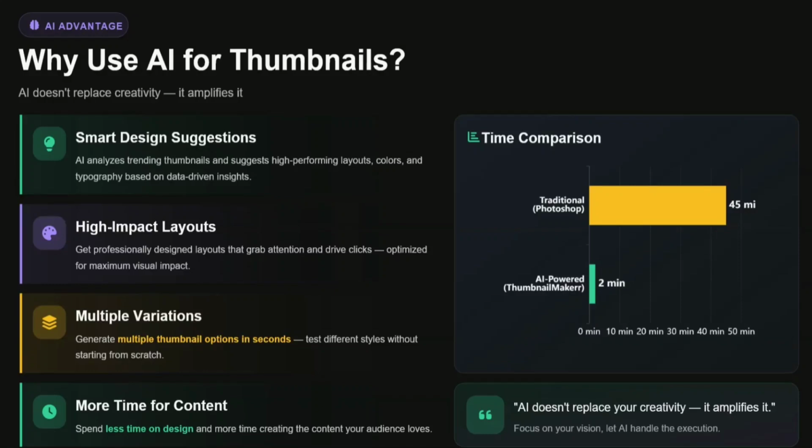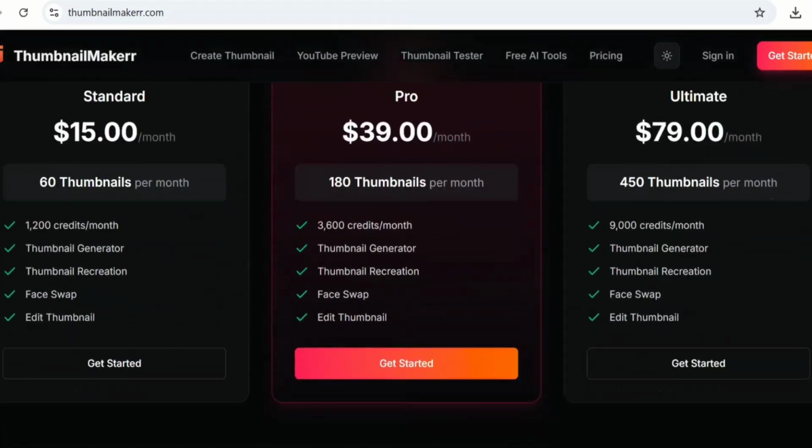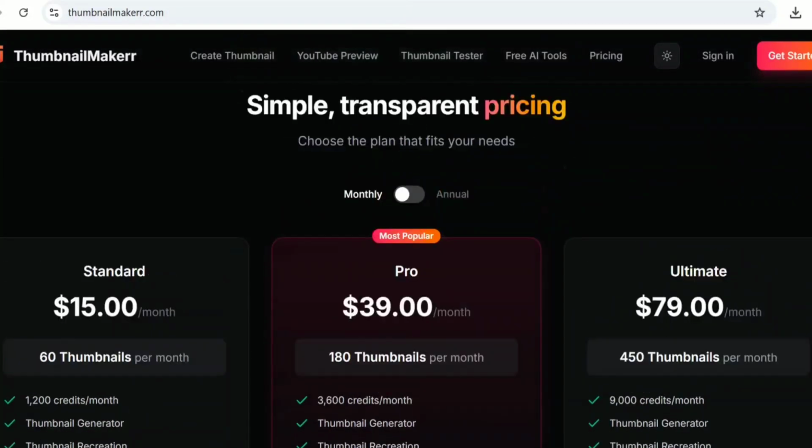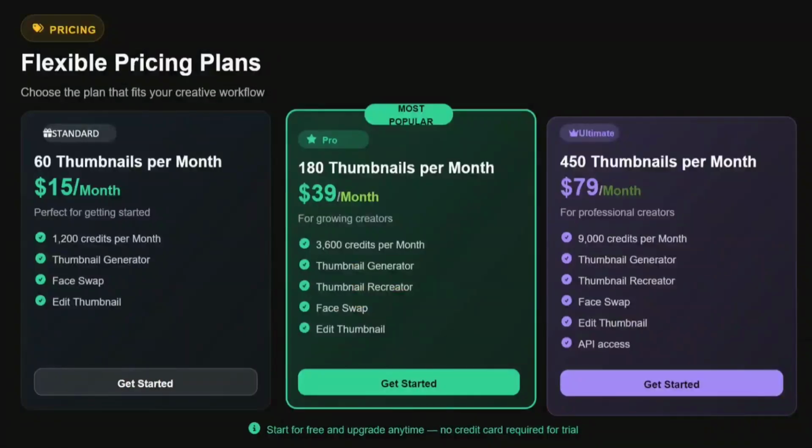Let's go to the pricing and plans. Thumbnailmakerr has flexible pricing. They have the Standard plan, which allows you to create about 60 thumbnails per month, and this is priced at $15 on a monthly basis. The most popular plan is the Pro plan, which allows you to create about 180 thumbnails per month, and it is priced at $39 per month. The Ultimate plan allows you 450 thumbnails per month, and this is priced at $79 per month. You can upgrade from any of these plans at any time during your subscription.